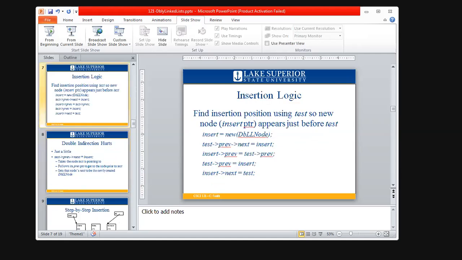So the insertion logic, we're just going to walk through presuming that you have found the position to insert. And this is the normal insertion logic. This is not a special case logic. This is the normal case. So you find the insertion position, and I'm going to use test again, so the test pointer. And the new node, which I'm going to use a pointer called insert to allocate space into that pointer for the new node. So we're going to insert just before test.